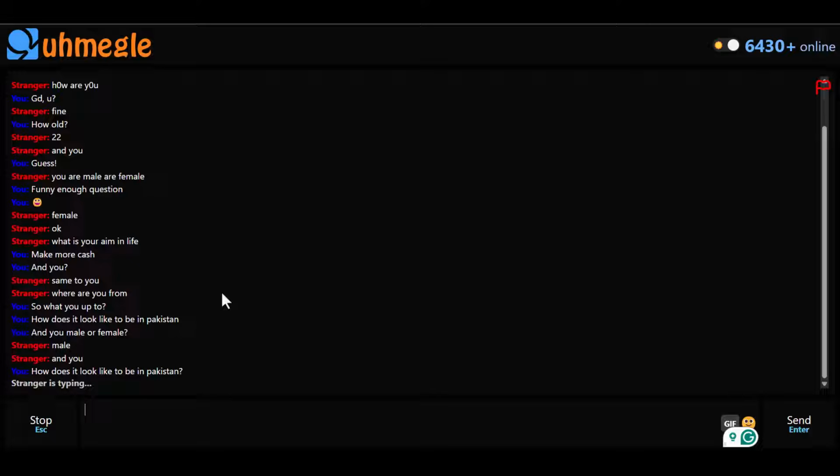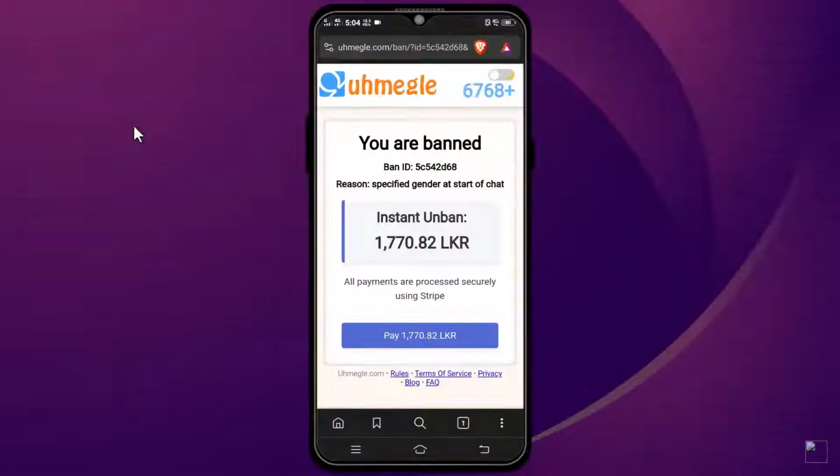So after spending hours and days chatting on the Uhmegle platform, my Uhmegle account got banned. It doesn't matter whether you got the ban from your mobile device or from your PC. The important thing is that you were banned. And Uhmegle always proposes an instant unban by paying the required fee, which in USD is $7.